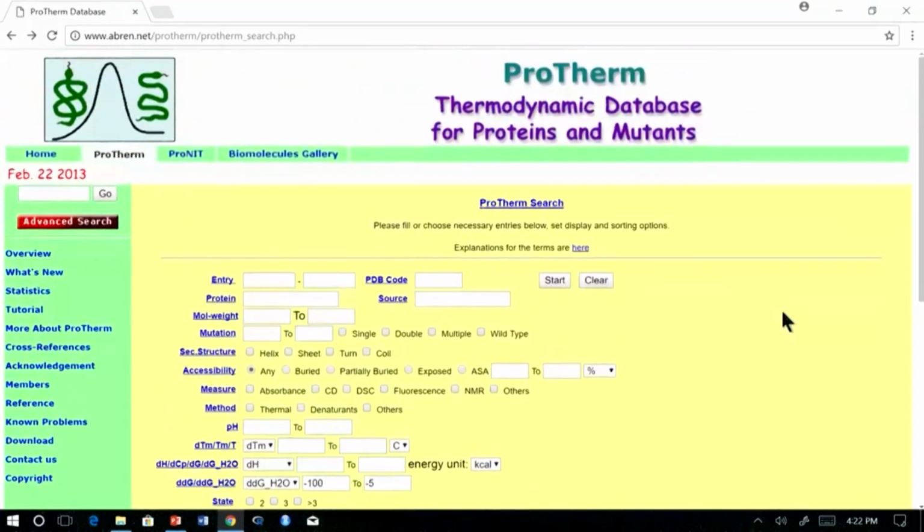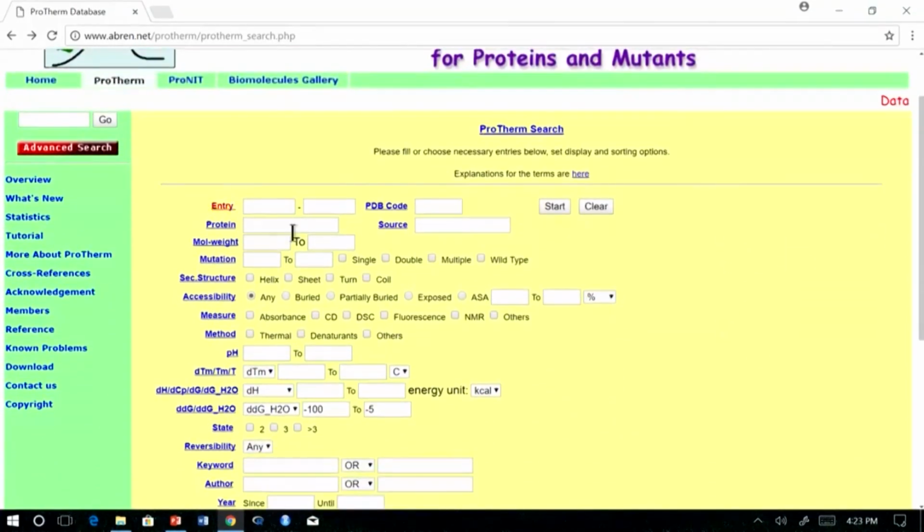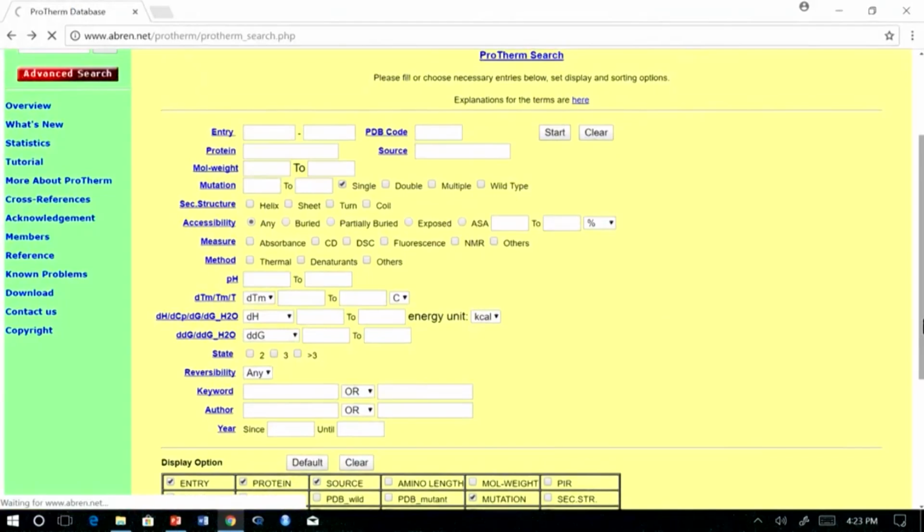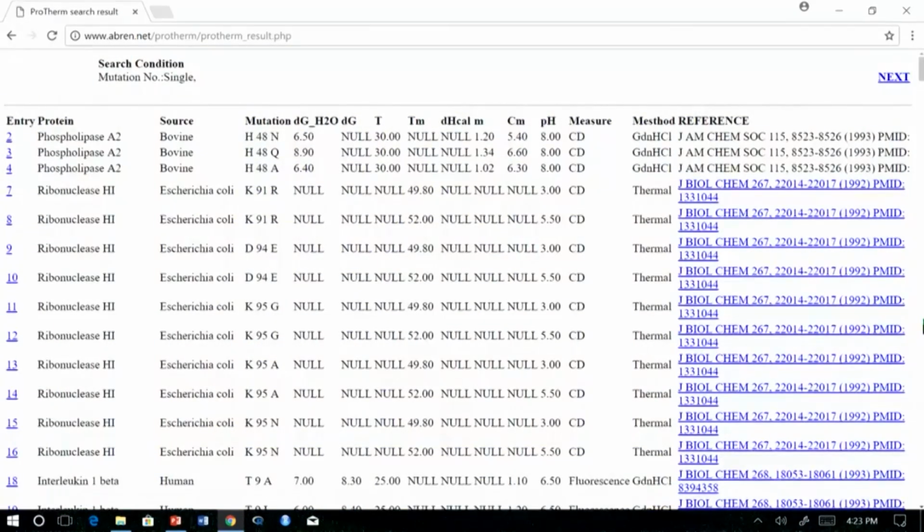Now I go with a few examples. Let us see, I want to have the stability values for all the single mutants. So, what to do? We go to single mutation, very simple, and if you click start, it is a big mess, you need all these things.